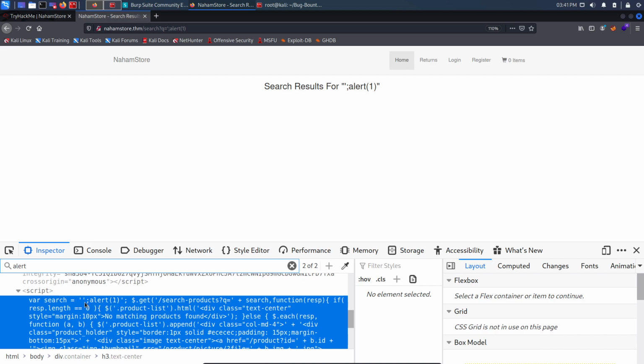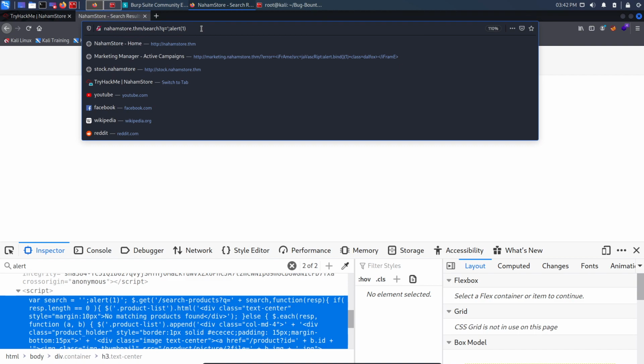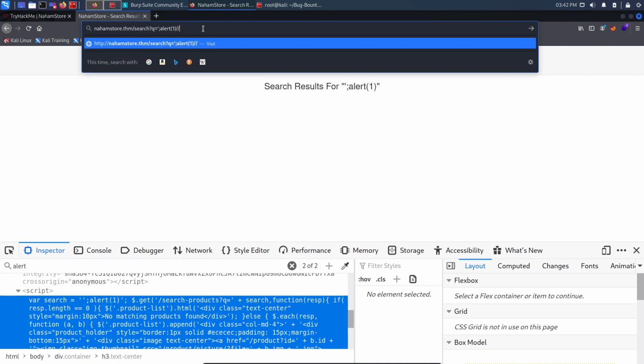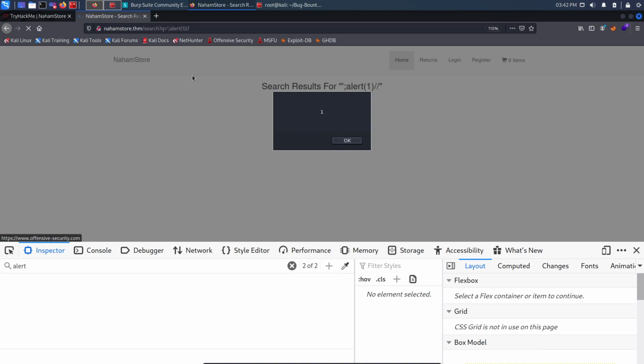So I believe I have successfully escaped this thing, alert 1. And now I think the last single quotation and semicolon is causing some problems for me. So I believe I need to comment that out. In JavaScript we comment out with, I believe, two forward slashes like this. I don't know, but let's try. Hit enter now, and here you go. Now I have successfully got an XSS alert of 1 and my malicious payload does work for me.